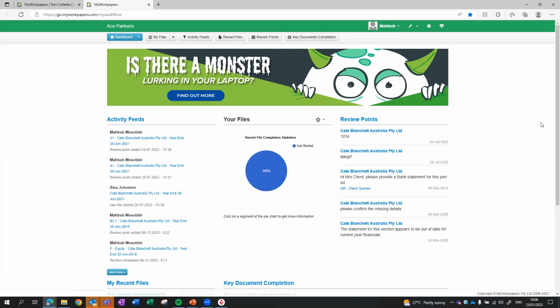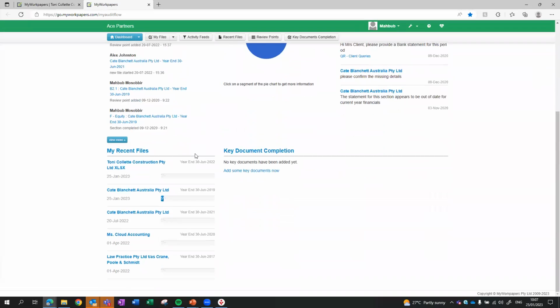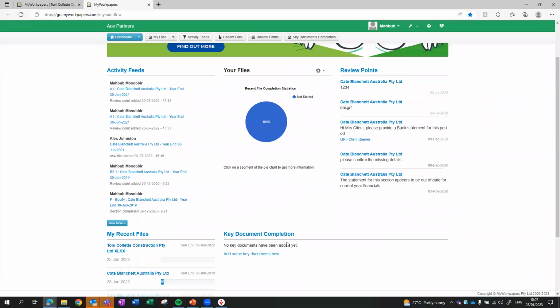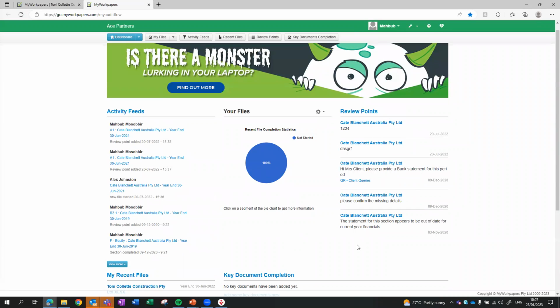But what you've got on your screen here is your dashboard or your home screen. And this is based on your individual experience and your individual workload as a person. So it will give me my 5 most recent activities I've been involved with. Underneath that, it's got the most recent files that I have accessed and worked on. On the right-hand side, you've got my review points that I need to action as well. And right in the middle here, you've got a graphical representation of my completion statistics of the different files that I'm working on and so on.